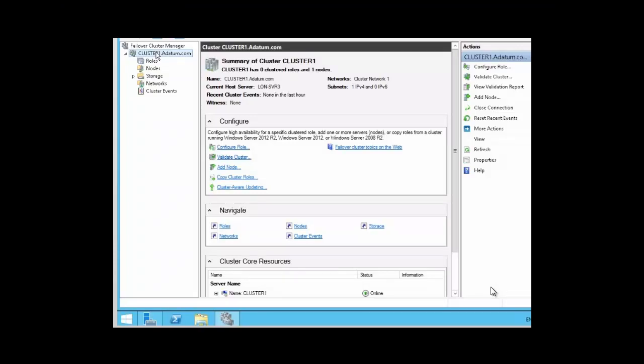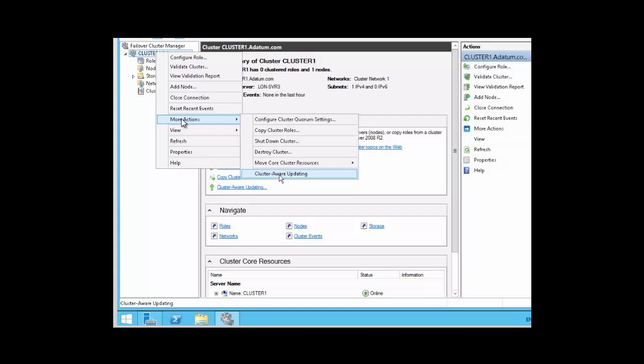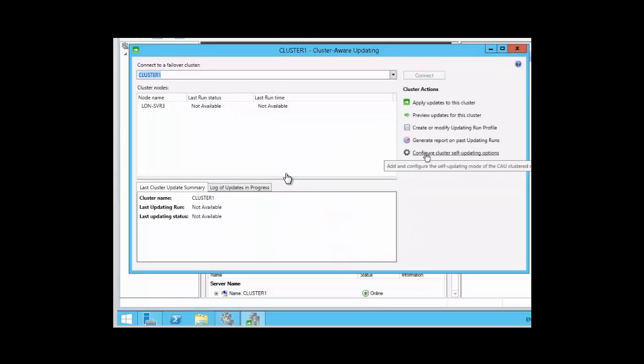In Windows Server 2012, to automate the process of updating software, we have to initiate the process within the Failover Cluster console. What we want to do is, on the cluster itself, we can see here cluster1.adatom.com, right click on the cluster. Then from More Actions in the drop down menu, we want to click on Cluster-Aware Updating.